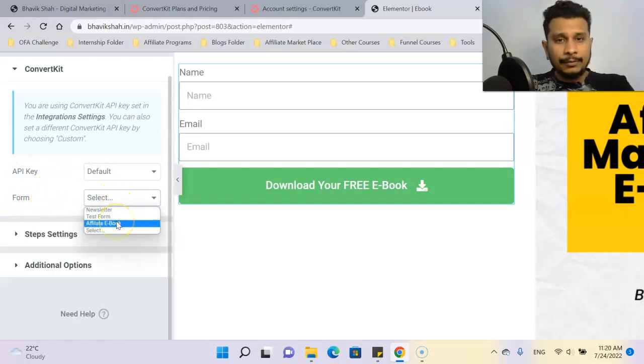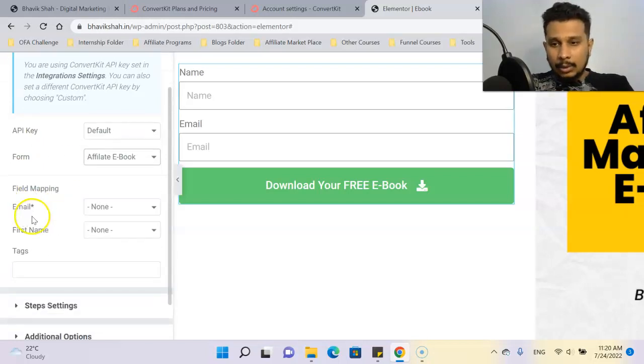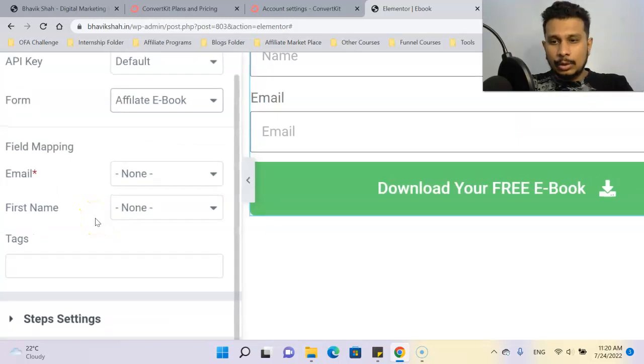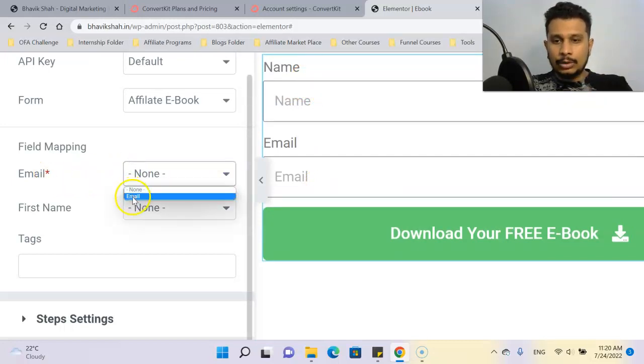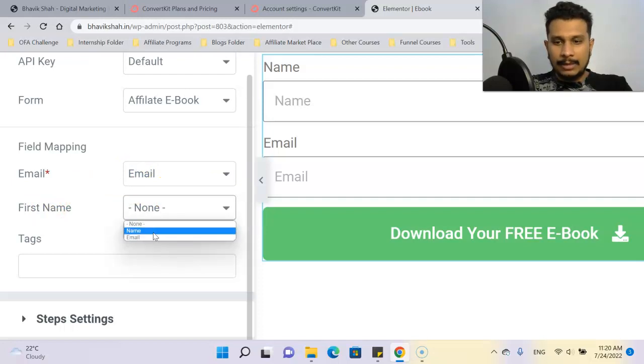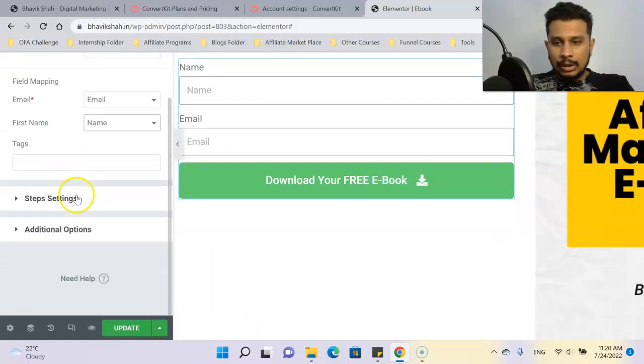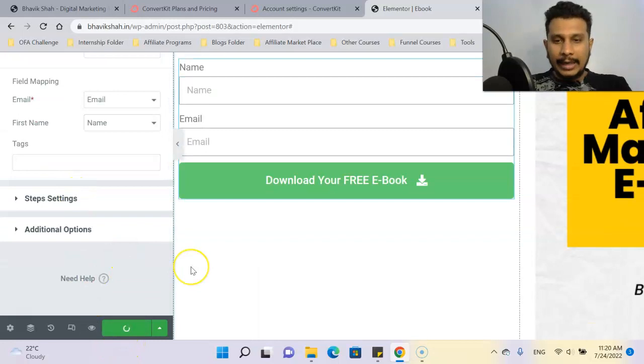So if you have multiple forms, make sure the name is populated over here. So I want affiliate ebook. So this was the name we had added. So click on here. And now it is the field mapping. I just want to check the name of the field added over here is going to the right place. Now email, I will click here. I want to do an email, so it would be email, and name to the name field. So the fields are mapping properly. After this, scroll down and click on update. So your entire thing has been saved.